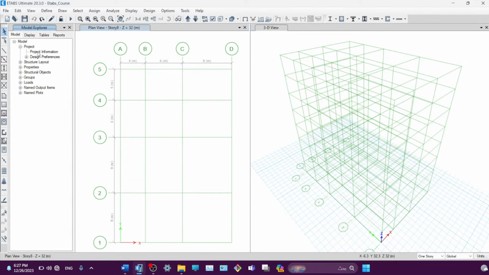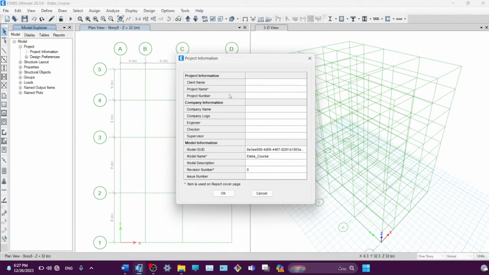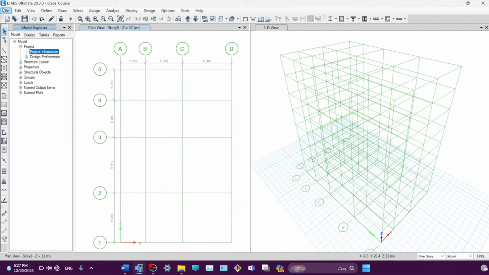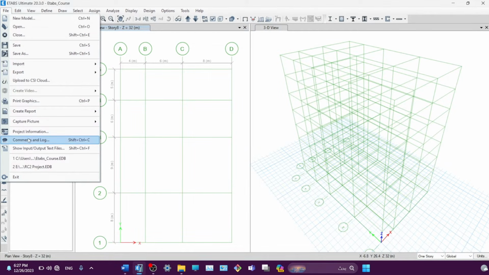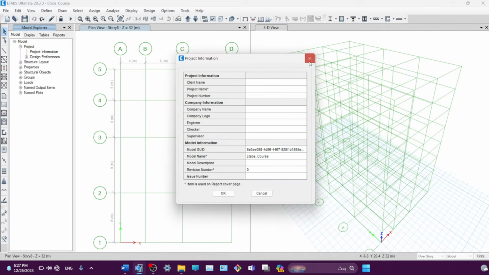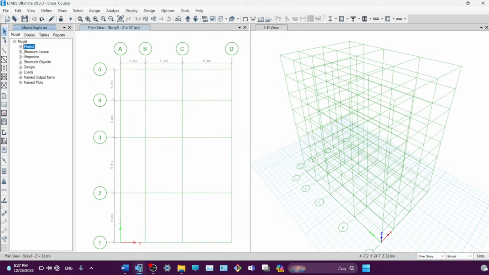We have a project, like project information. If you click on it, you can change it, as you can go to the File menu and click here. The same thing. We have structural layout like stories, number of stories. We have 8 stories. So you can explore what structural elements you have, and properties like frame sections, walls, etc.